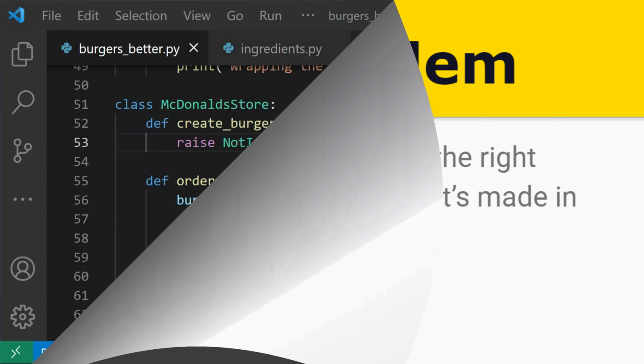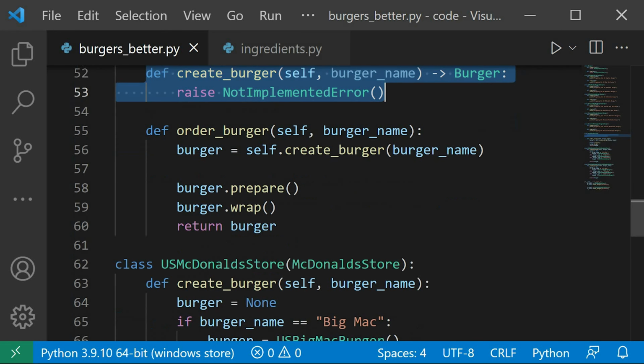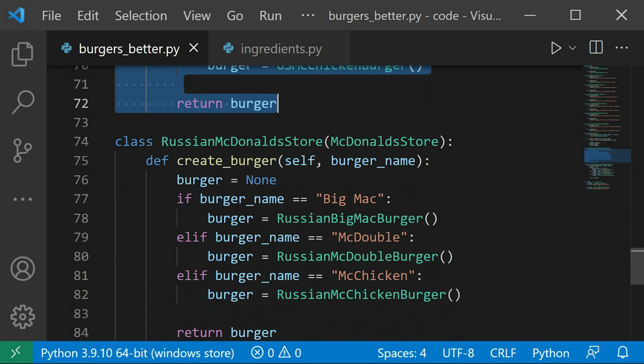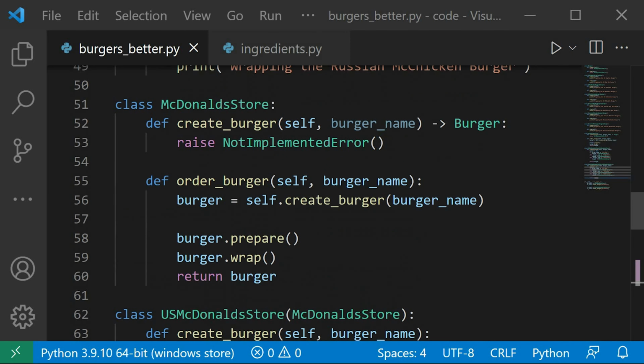they're made in. As a reminder, we're using the factory method pattern in the McDonald's store class, where create burger is the factory method that has to be implemented by each of the subclasses of the McDonald's store class. And in the order burger method, we're using the create burger method to get the correct burger type and call prepare and wrap methods on the instance of the returned burger.